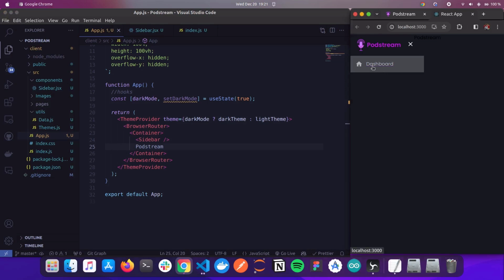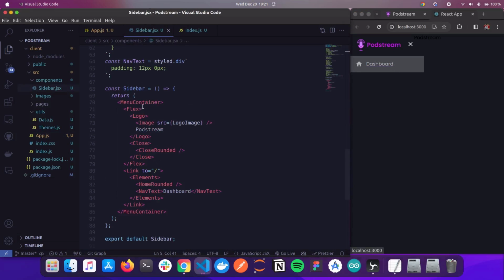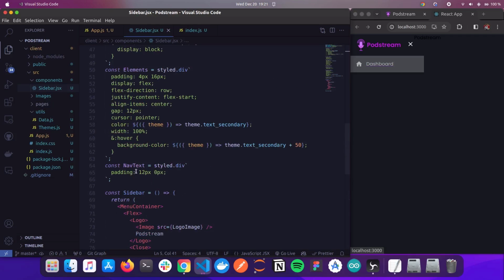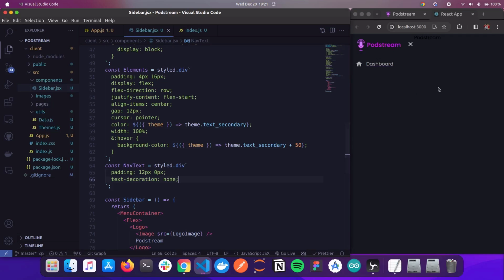Now you can see that an underline is coming on the dashboard. Let us modify this one. In nav text we can do text decoration none. Okay, let us see. We can do this thing. We are going to deal with this later.